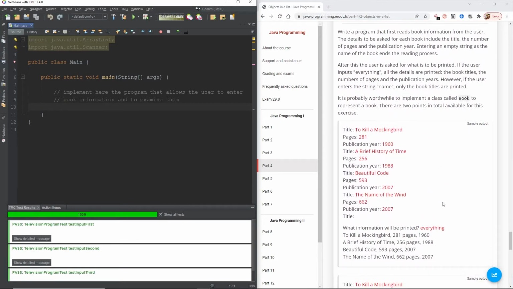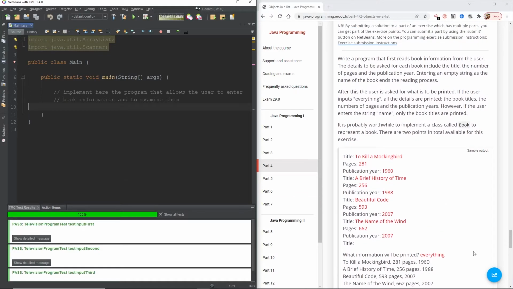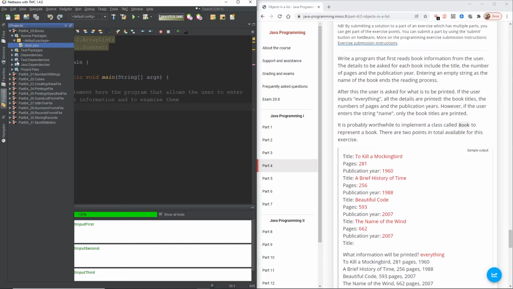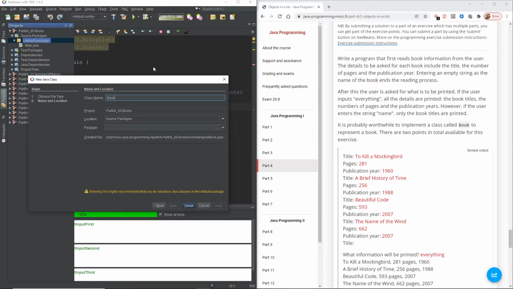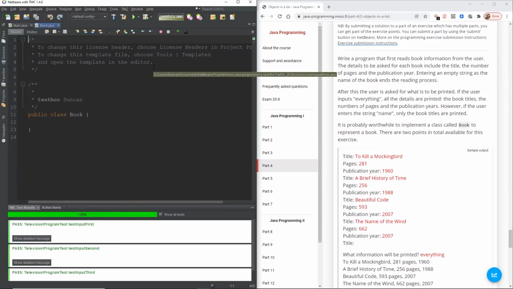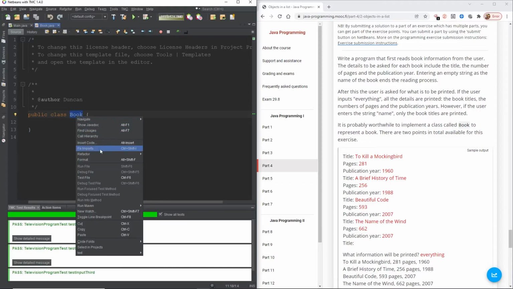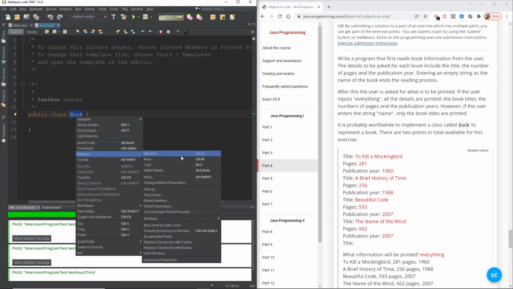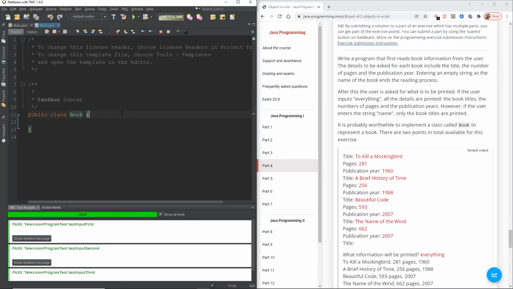Cool. Okay, right, so we need to create a new class, don't we? So implement a new one called Book. So right click on your package, Java class. Classes have capital letters for the first letter, don't they? So it's capital B. If you didn't name it correctly, you can refactor it and rename it, or press Ctrl R.